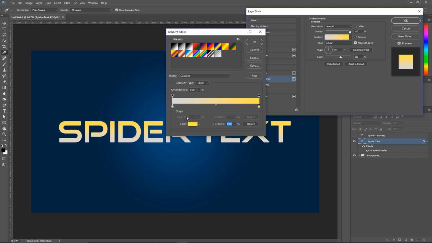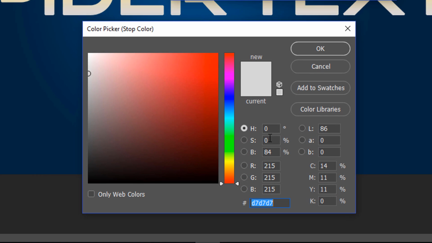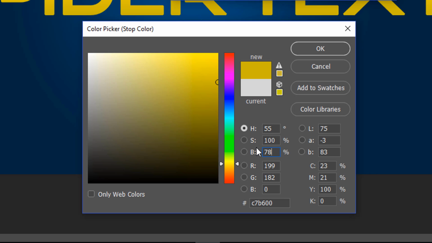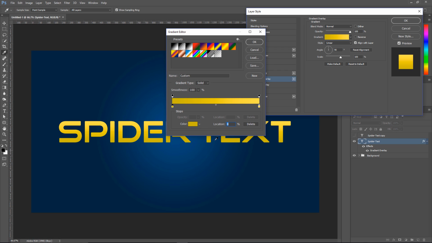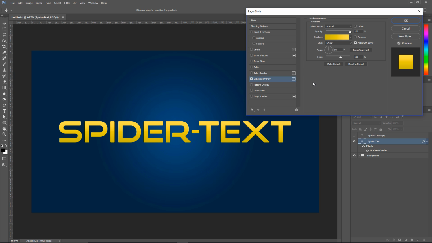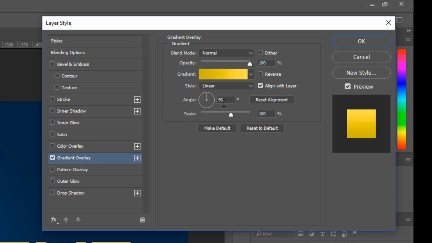Now we're going to work on the bottom by double clicking on this color stop. And we're going to change this to a different yellow, which is a hue of 55, saturation of 100, and brightness of 78. I'm going to press OK. I'm going to press OK one more time. And just make sure that angle is 90 degrees, scale is 100, blending mode is normal, opacity is 100. And now we're going to work on the next step, which is creating a stroke.